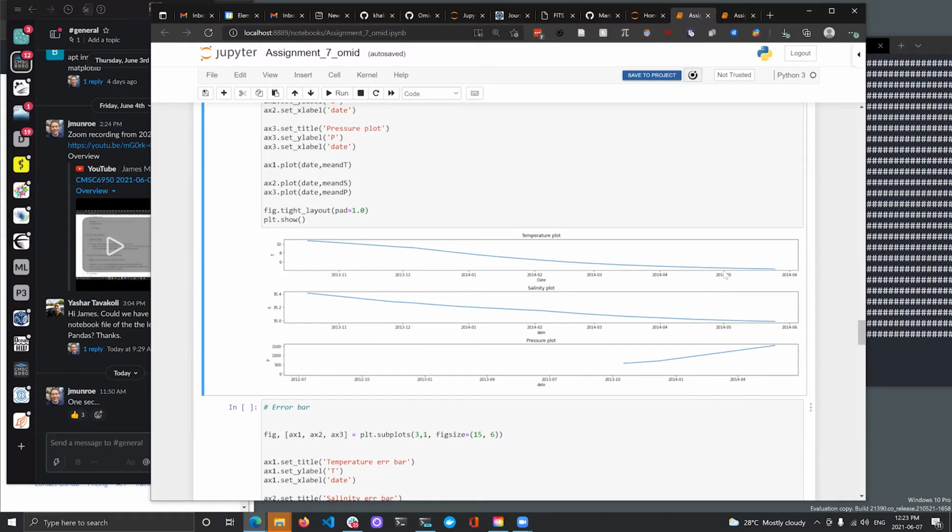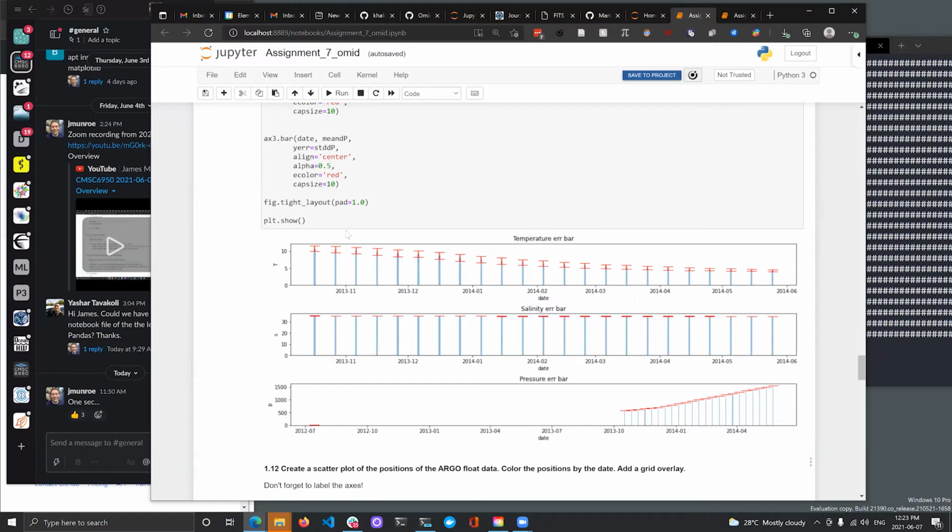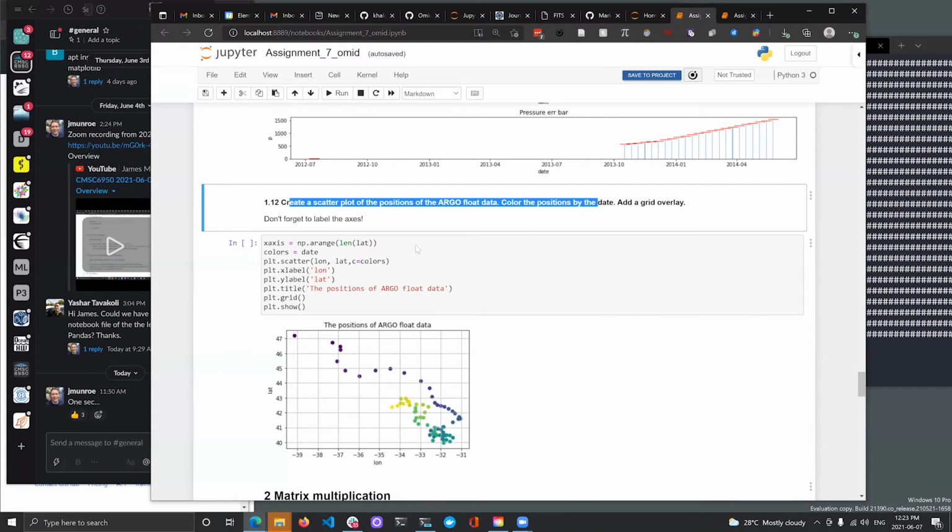No. Because if it was the change in the seasons, I'd expect that summertime is warmer. Okay. So the trick with these data is it's not just when the data is taken, it's where the data is taken. So in another plot, you were asked to create a scatter plot of the Argo float data. Okay. So in this plot, what are you looking at?